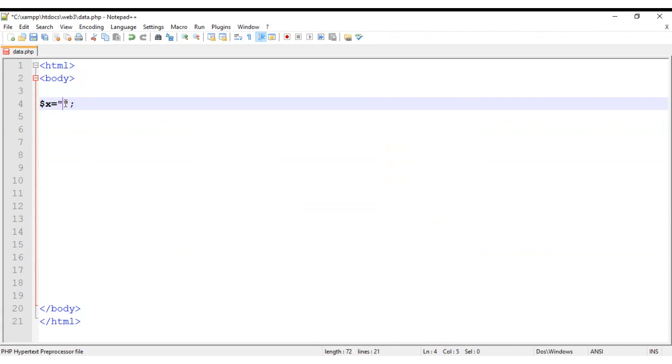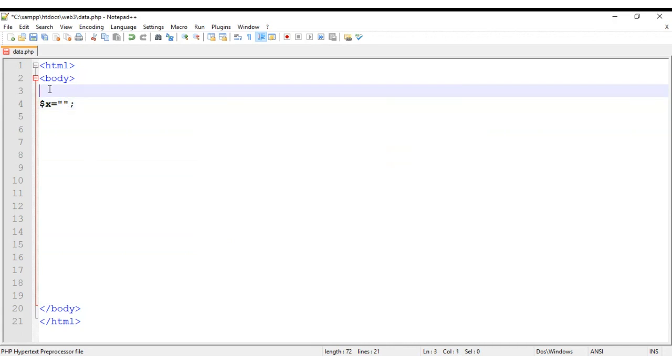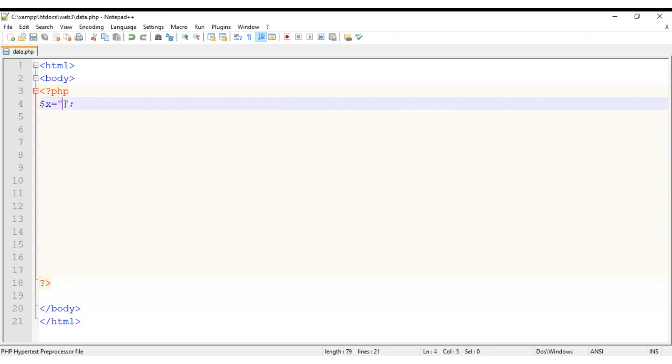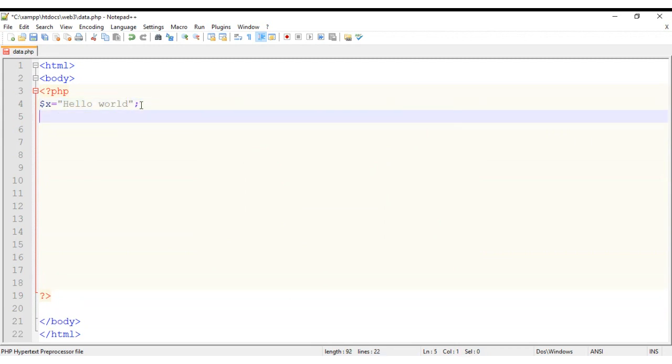Oh, I have to open my PHP. You have to open the PHP and close it here. So $x is equal to "Hello world". This is a string. It must be ended with a semicolon. And you can have another variable, $y is equal to "Hello world".